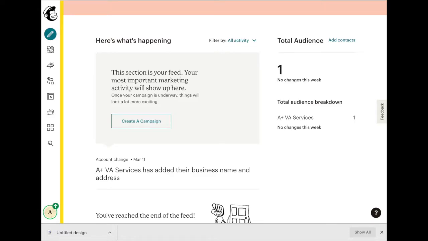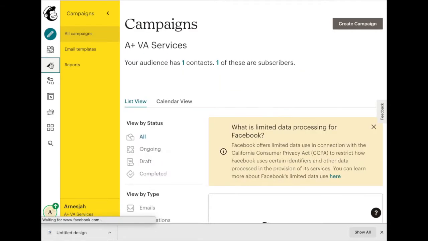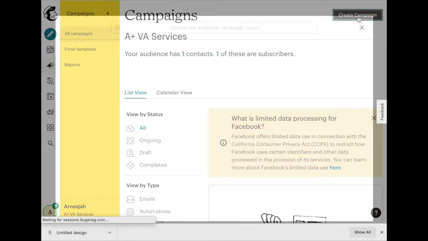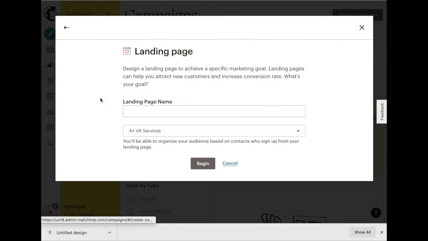So today I'm going to show you how to set up a landing page to collect emails for your leads using MailChimp. So when you first log in, you're going to see your dashboard, and from your dashboard, you're going to go all the way to campaigns. And so here we actually want to create a new campaign.